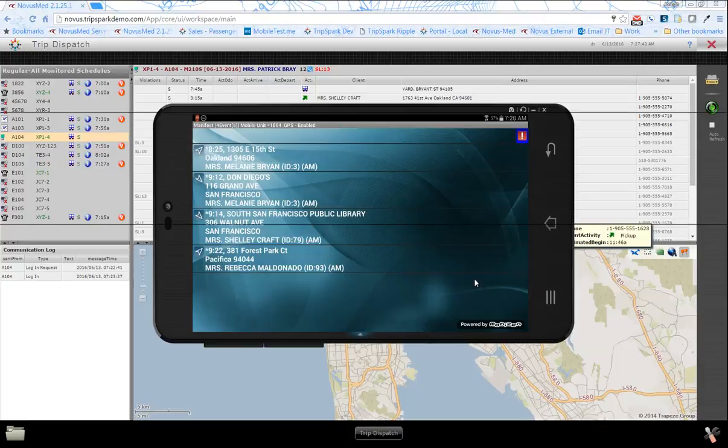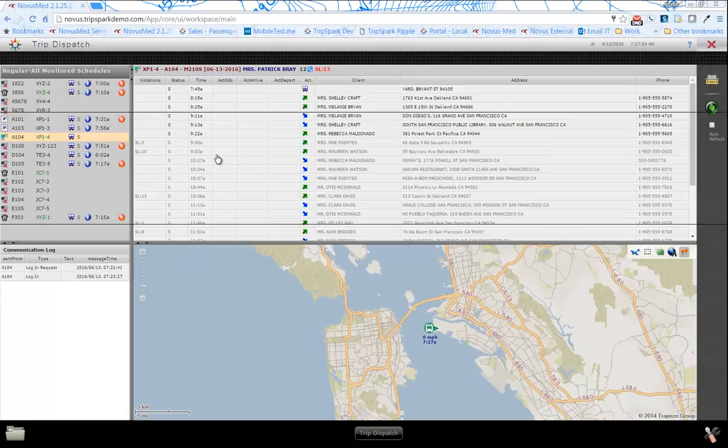Now, also, as I mentioned, everything's synchronous between driver and dispatch. So if a new trip is added by dispatch, it's popped up on your screen. If a trip is canceled, it's popped up. So an example of a pop-up is if we come in, and actually, you know what? Let me create a scenario really quick.